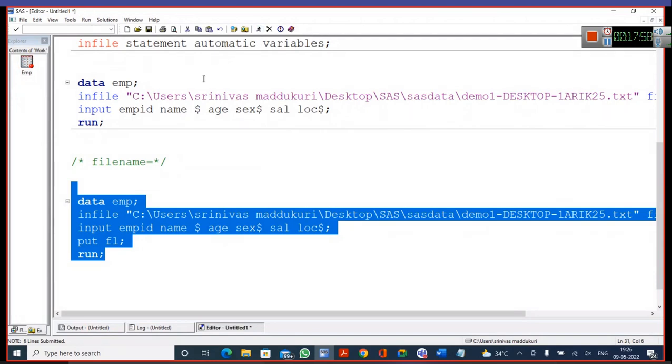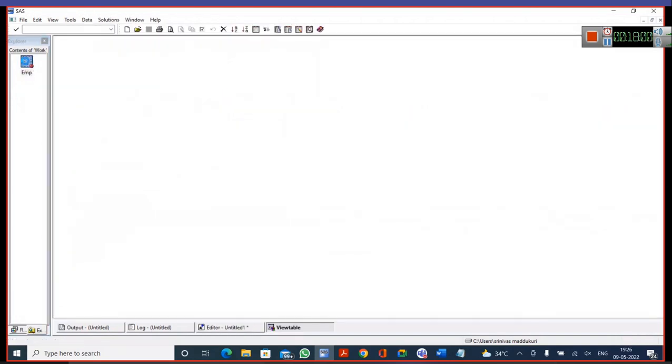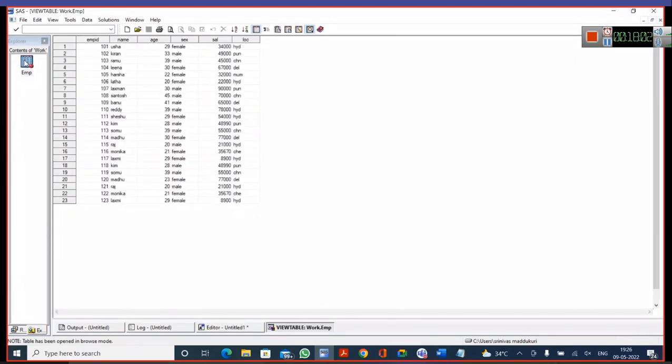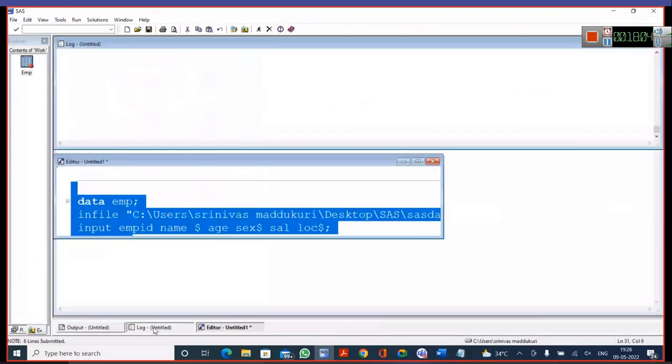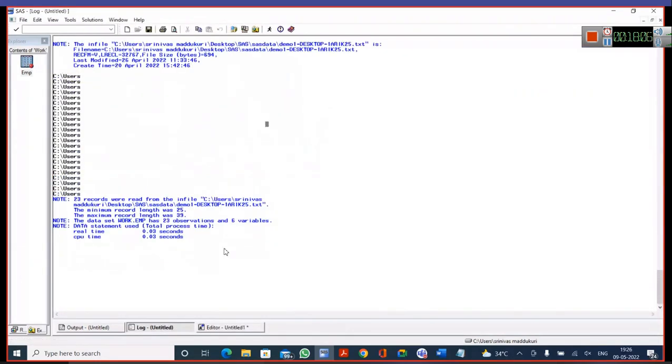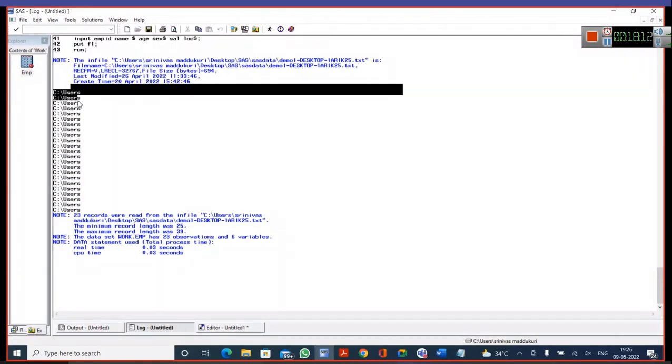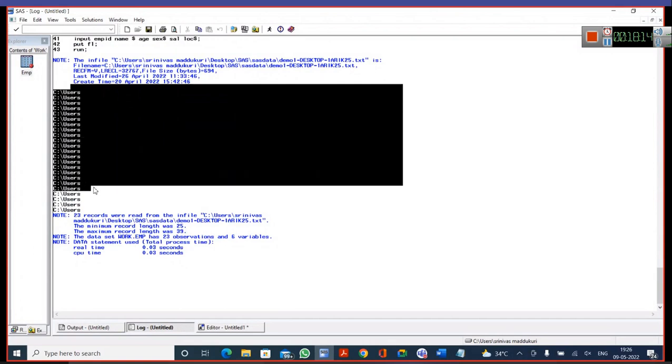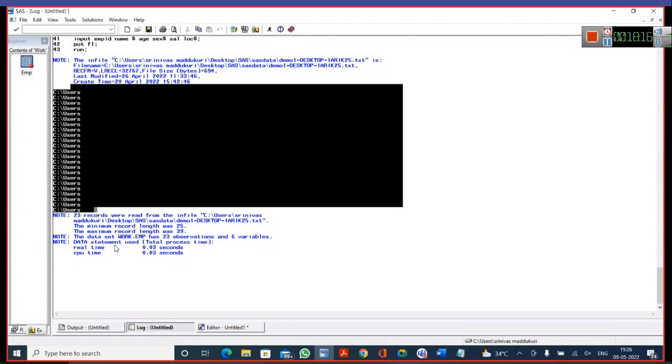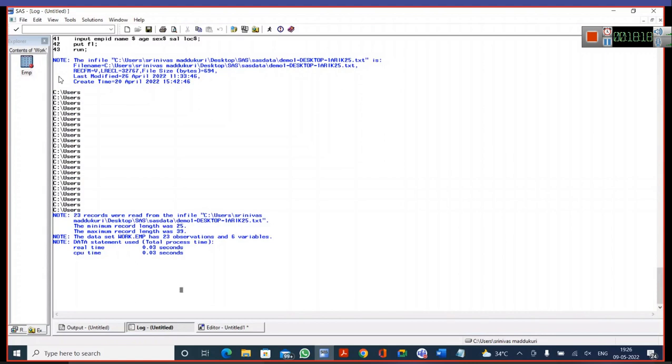Yes, we are going to have the EMP data set. That is fine. We'll get 6 variables and 23 observations. But if you go to the log window, these are the values I'm going to have. What is this value? It will show you, from all the 23 records, from which location we are getting the data.